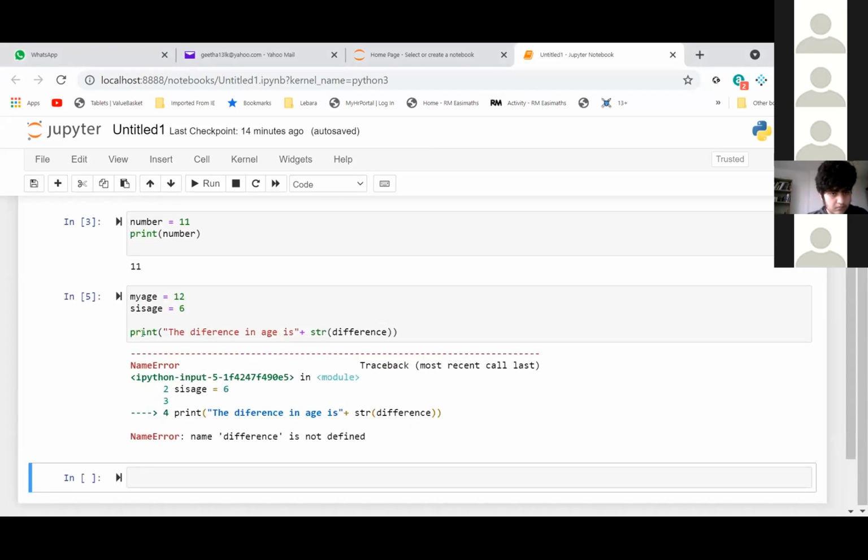I seem to have done it wrong. Yeah, correct, because you said str difference, right? First of all, you haven't assigned a variable called difference, so the program doesn't know what difference is. So maybe you have to first create a variable called difference, and then you can add the ages up together. Secondly, instead of finding the difference, I want you to add them together.